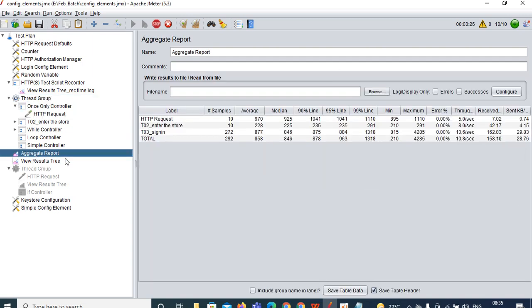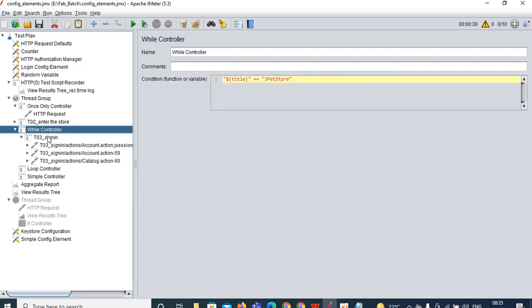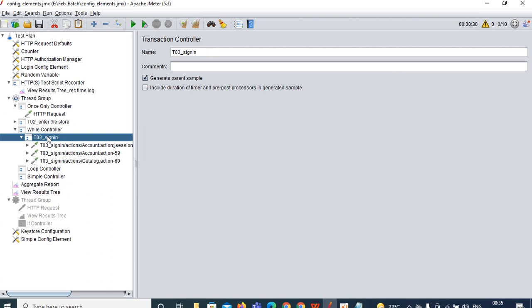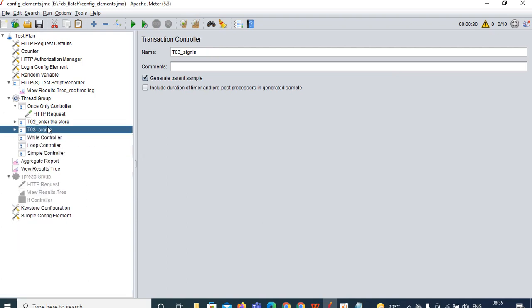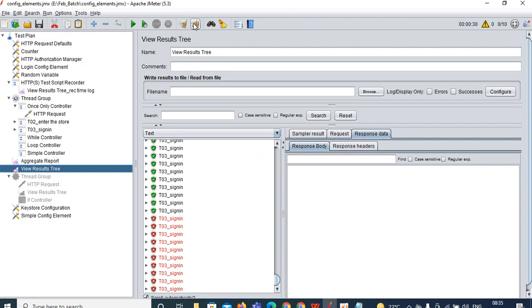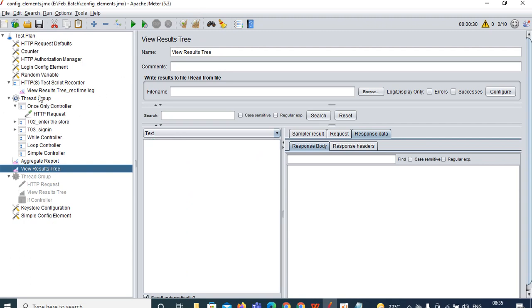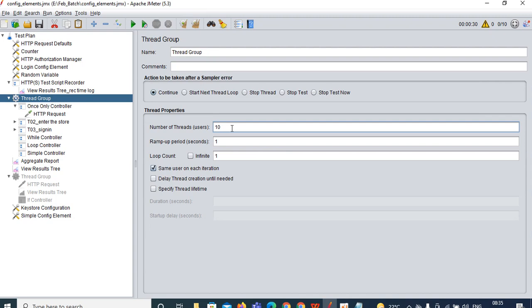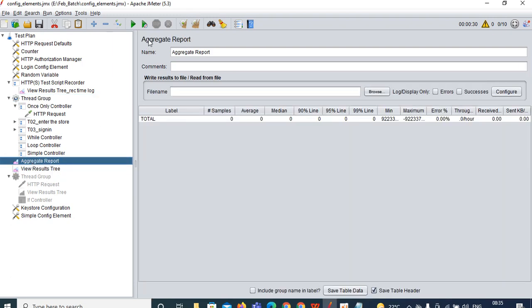నాకు డౌట్గా ఉందండి, ఎందుకంటే enter the store కూడా 10 times ఎగ్జిక్యూట్ అయింది అంటే మీకు చూపిస్తాను. ఇక్కడ వైల్ కంట్రోలర్ యాడ్ చేశారు కదా మీరు, remove this while controller from here. Okay, now see view results tree. Okay, clear your data. Go to thread group and keep single user and check this infinite. Check the infinite and click on the view results tree or aggregate report, click on the play button.